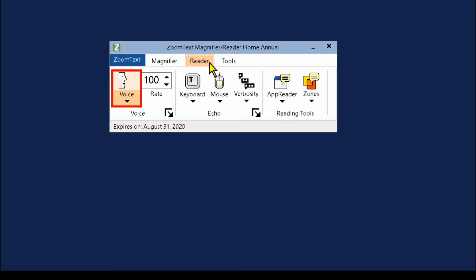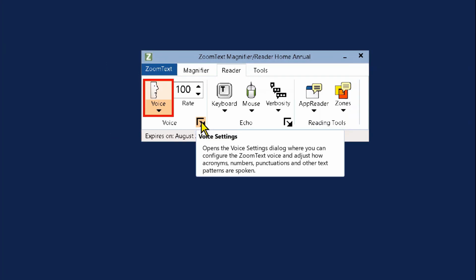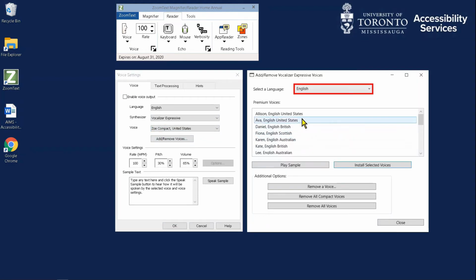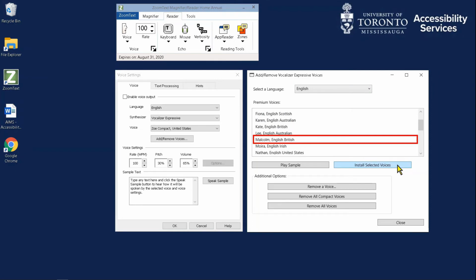Another main component of ZoomText is its reader features. In the voice section, open the setting dialog to select and customize the voice to fit your personal preference. In the voice tab, you can choose a voice and adjust how fast and loud the voice speaks. ZoomText also offers some premium voices that you can directly download and install from here.